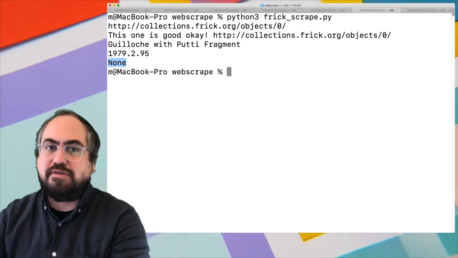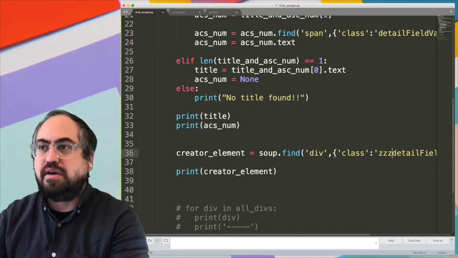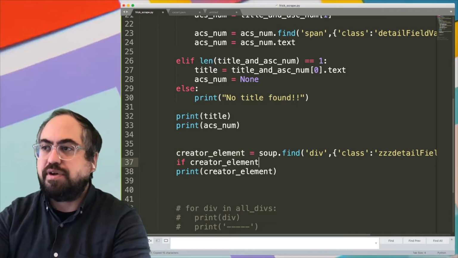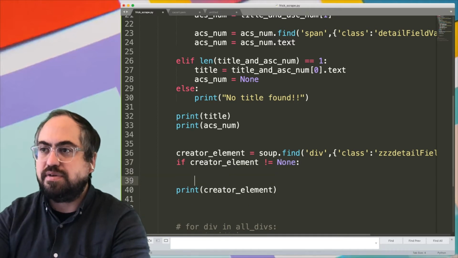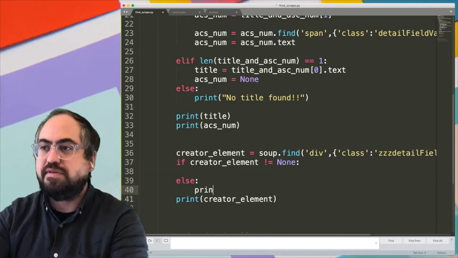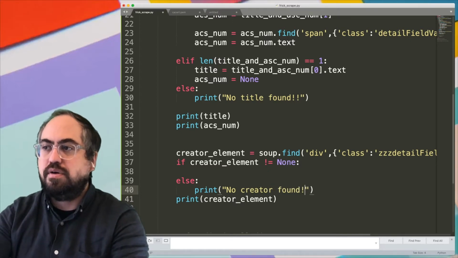All right, so this says its value is none. So this is a nice way to check this, right? We could say, okay, if the creator element does not equal none, then do this stuff. Otherwise, print no creator found, right?